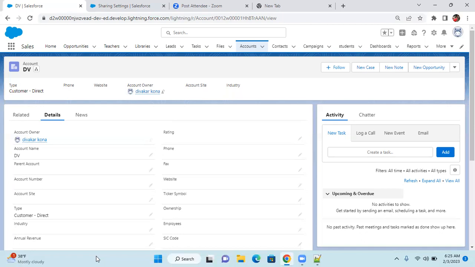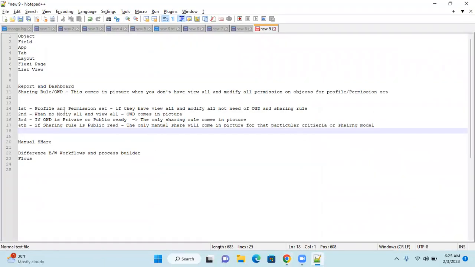Sorry, I will repeat the question. If Pradeep cannot see Divakar's record, and Divakar cannot see Pradeep's record, what could be the reason? Since you guys know the sharing model now, a bit about it, where would be the problem? First, second, third, fourth, which place is the problem that they cannot see each other's record?